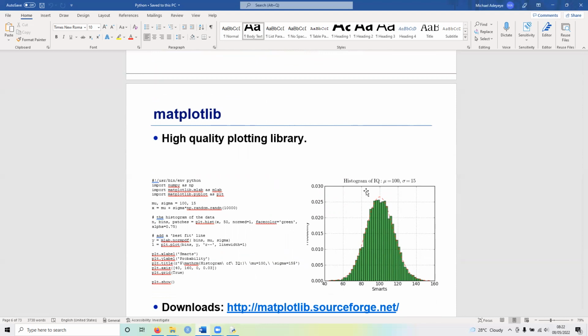If you want to do scientific calculation, you can use SciPy. If you want to use machine learning, you use Scikit-learn. If you want to use deep learning, you can use TensorFlow. So these are what libraries are. I hope you are following me.